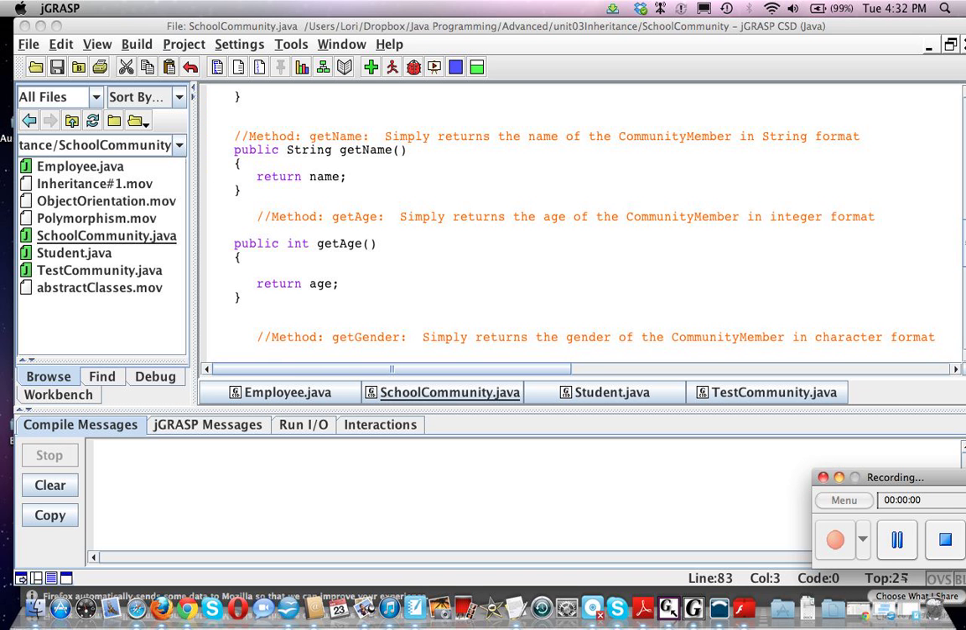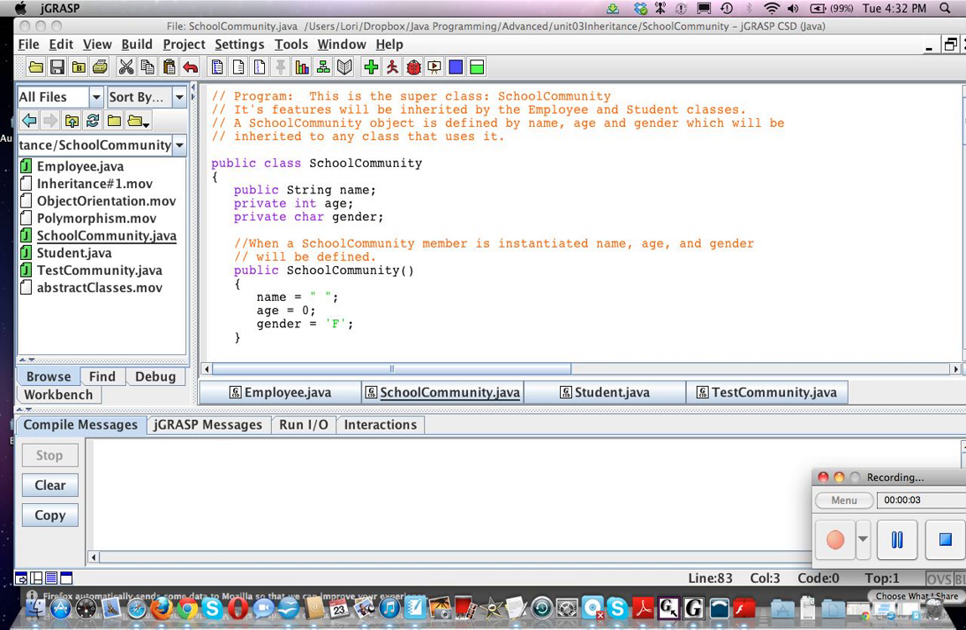So in the PDF that you have for this section, there's a super class called School Community. And School Community is a super class because it's all encompassing. Like the employee or the student, those have similar features. So for example, those both have a name, an age, and a gender. So I'm going to let the school community be the all-encompassing class.